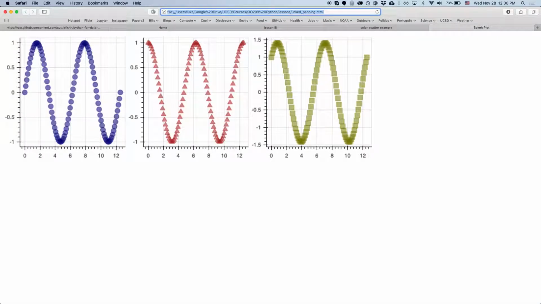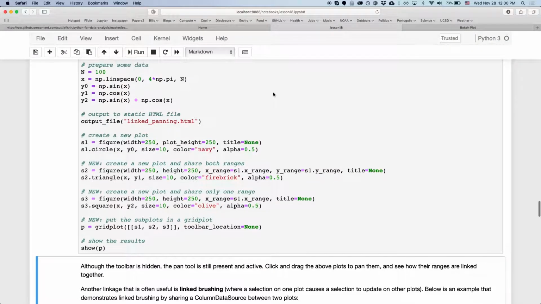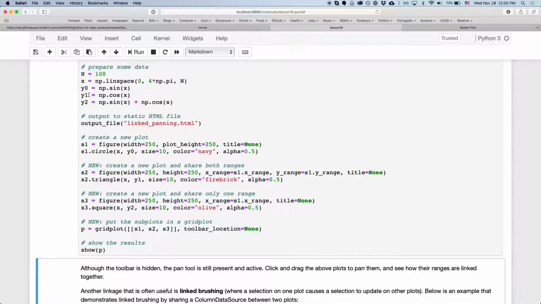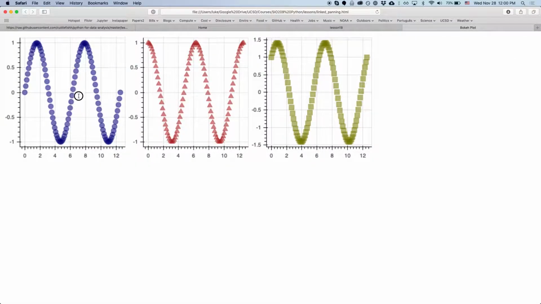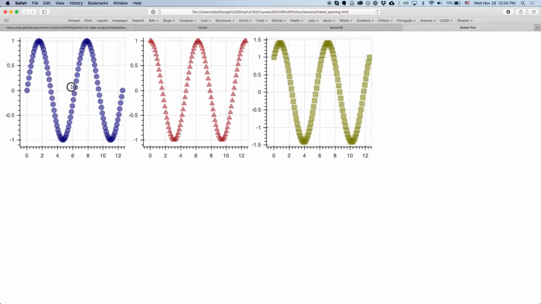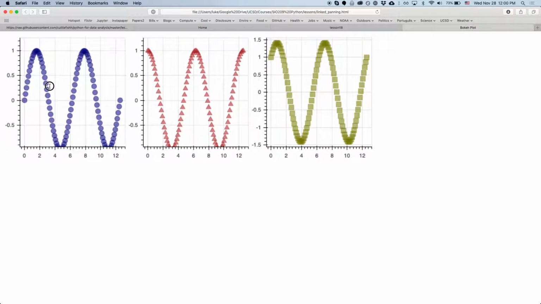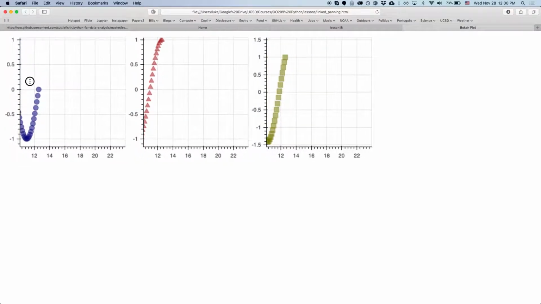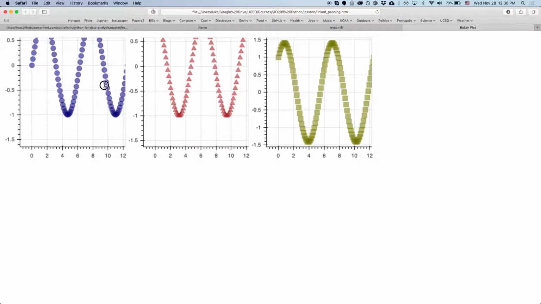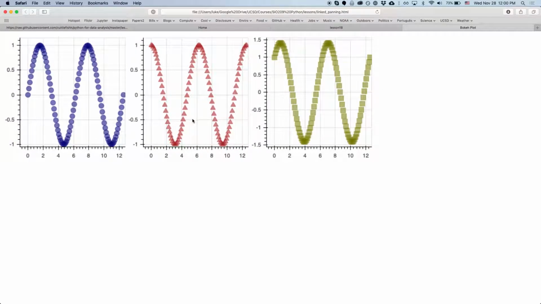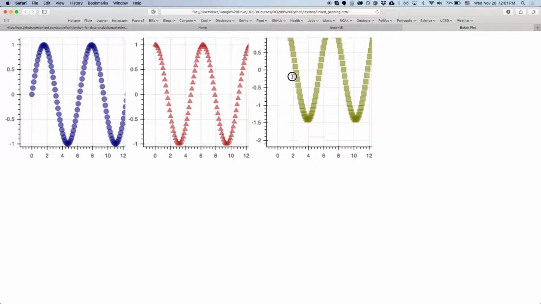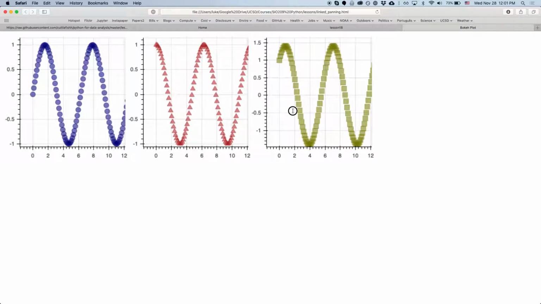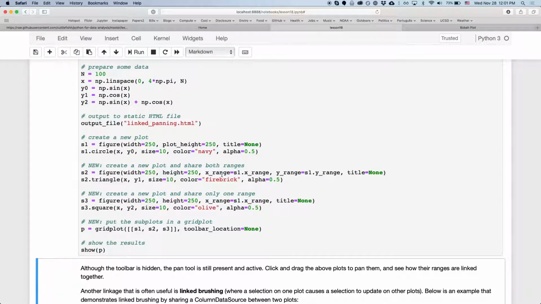So let's do all that. So here we have this grid of 3 plots where y0 is sine of x, y1 is cosine of x, and y2 is sine of x plus cosine of x. So if we look at this, when we pan around, we can see that the x-axes are shared for all 3, but the y-axes are only shared between the first and the second. So if we move this one up and down, it doesn't affect the other 2, but it does in this direction. So that's where the panning is linked, because those x ranges are linked.